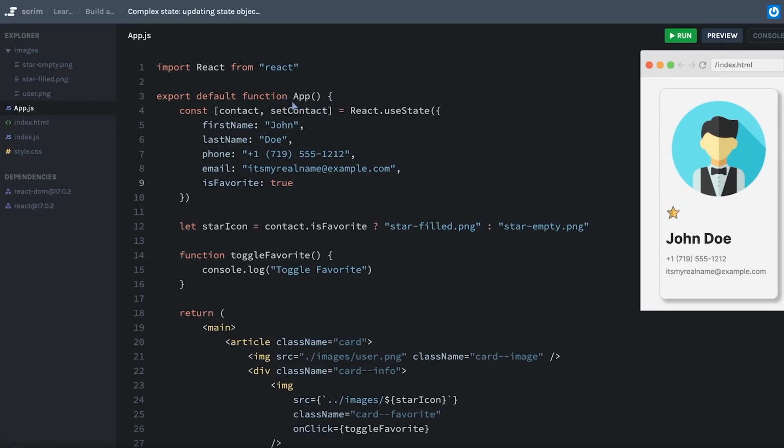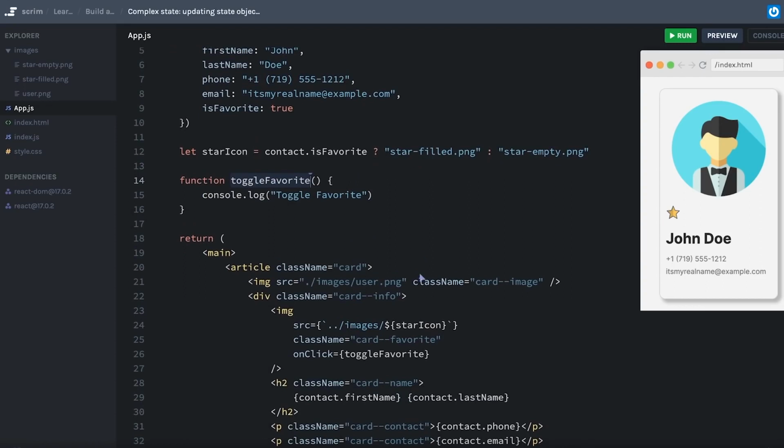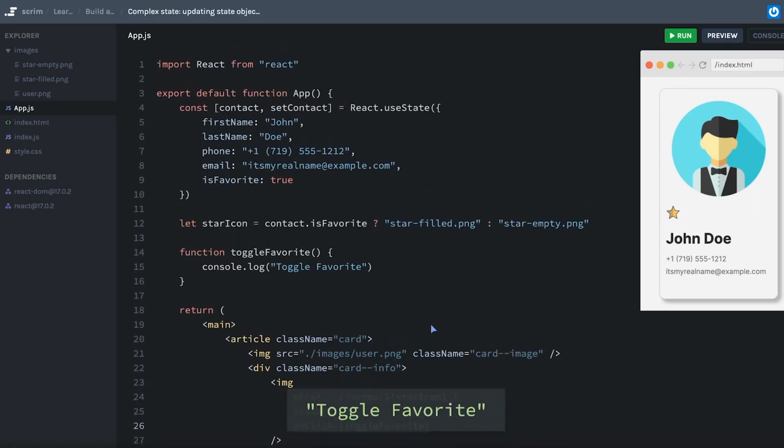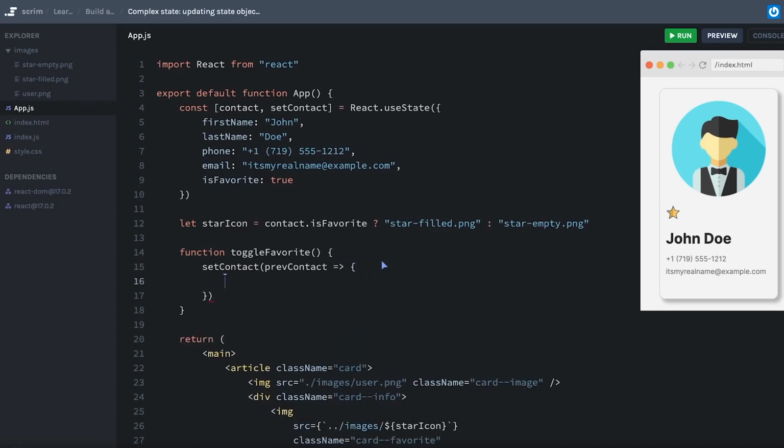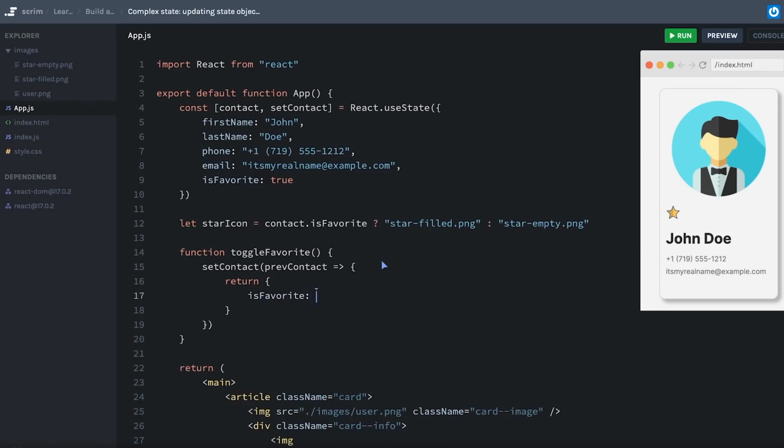Many people's first thought is to use setContact, and here you'll see I already have set up a toggleFavorite function, which is called anytime the little star icon image is clicked. Right now, it's just console logging toggle favorite. The temptation is to use setContact, look at the previous contact information, and return, and I guess for simplicity I'll put this on its own line, an object where the isFavorite property is the opposite of the previous contact's isFavorite property. However, there is a major problem with doing it this way.